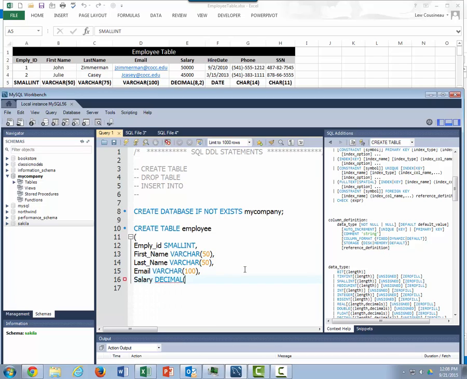Now remember, the decimal data type has two things: the precision and the scale. So in this case, I'm saying the precision is 8. So that's 8 total digits, to be more accurate, and 2 of those can be on the right side of the decimal point. And then finally, our hire date will obviously be a date data type. And phone, even though those are digits, we're going to make that a fixed length character data type of 14, because we're going to go ahead and store the parentheses and the hyphens, the dashes.